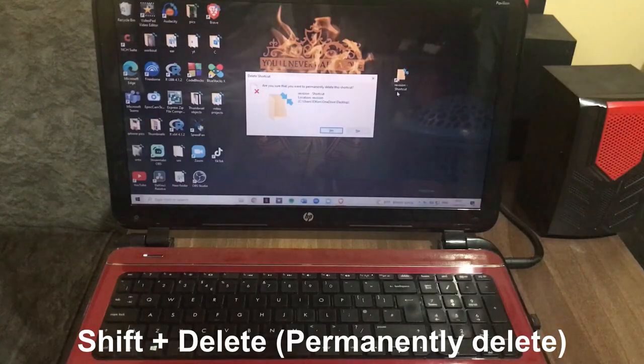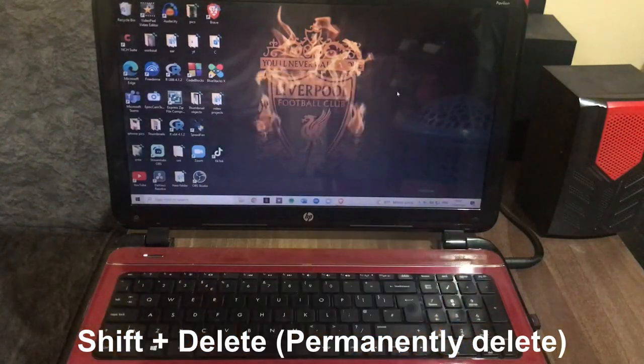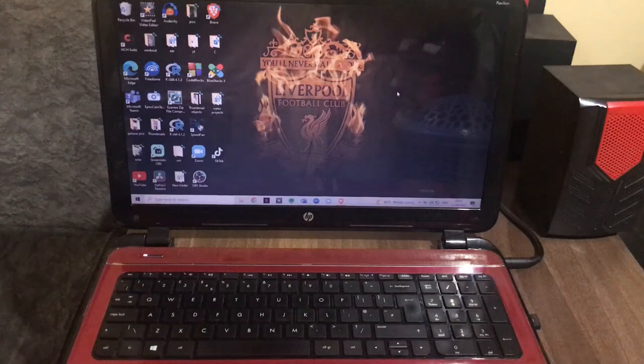And another one that might also be a time saver, if you want to delete a document permanently without it having to go to the recycle bin, all you have to do is hold Shift plus delete, then press OK, and that document will be permanently deleted, and now you don't need to go to the recycle bin for you to delete it again permanently.